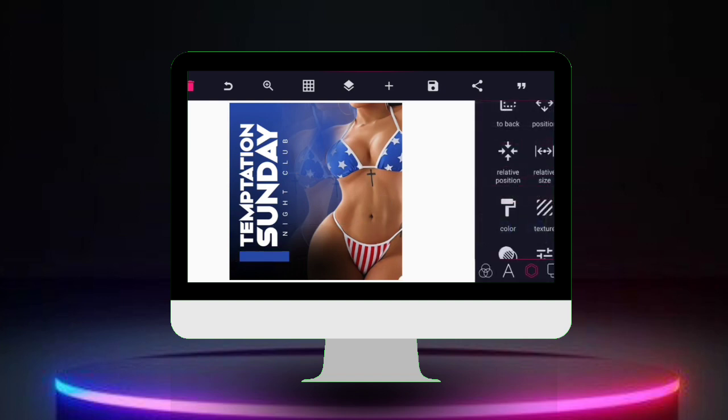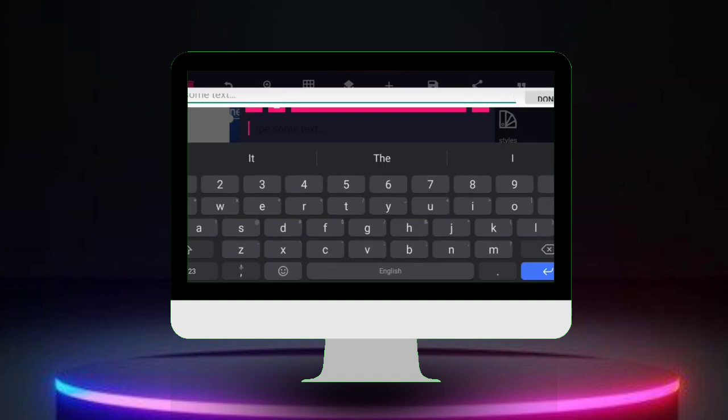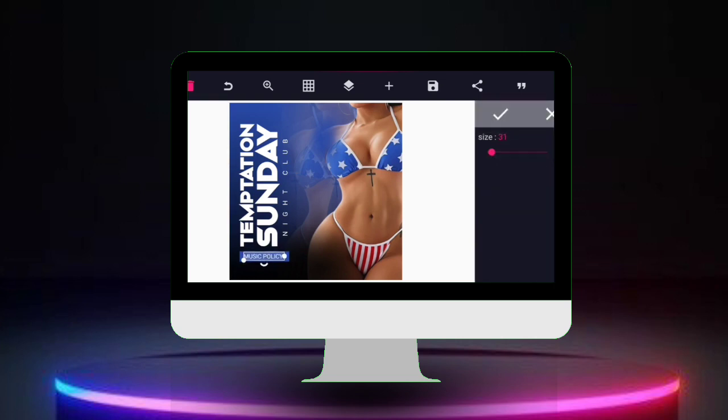So after that, we'll have our writer being put across. So we'll have our text area. We'll have music policy. And that will be placed here. So we can make it bold anyway, but properly placed.